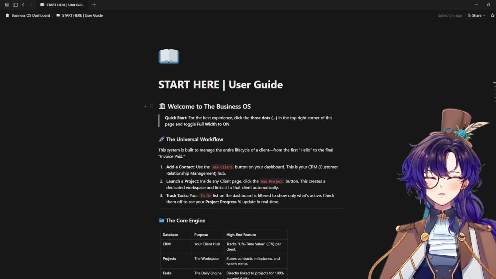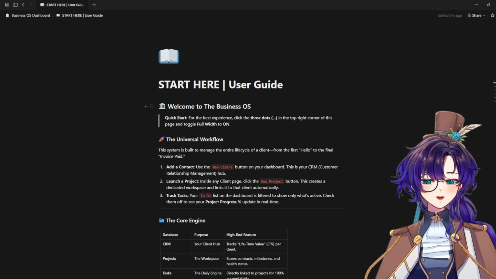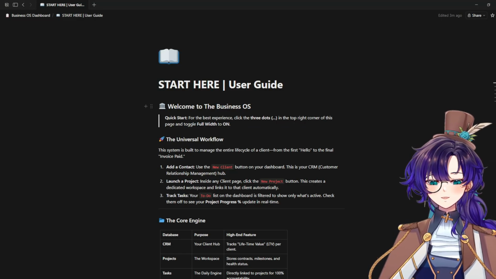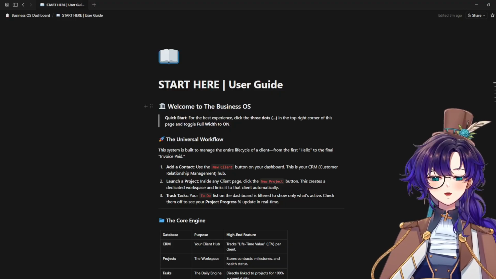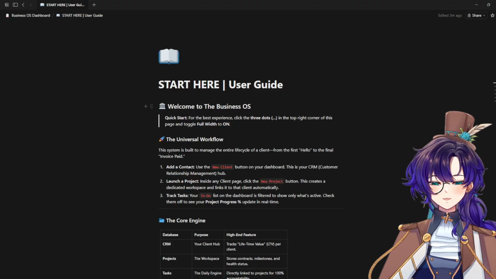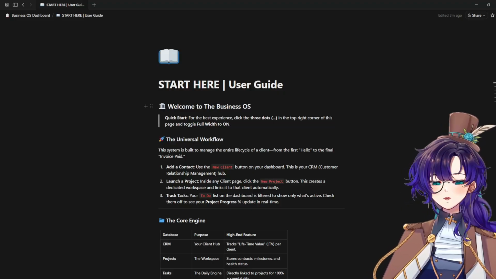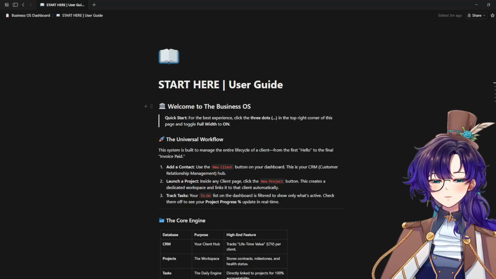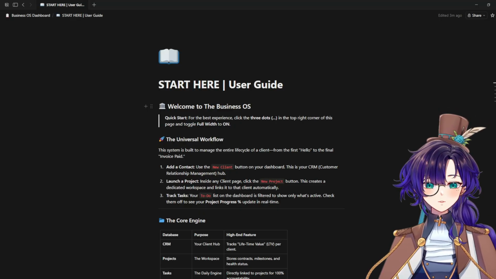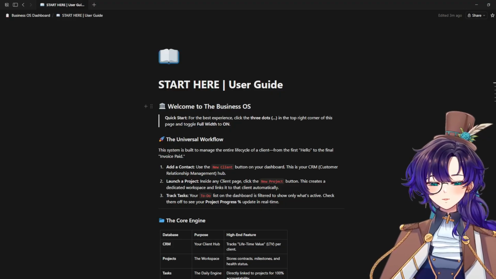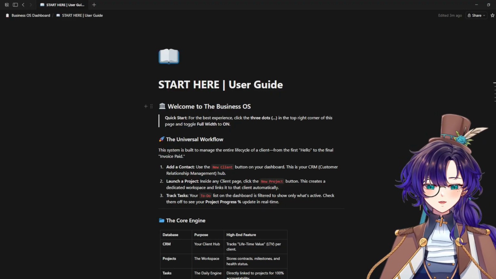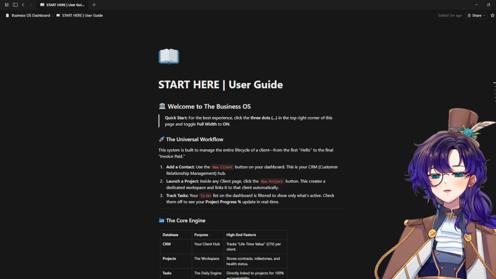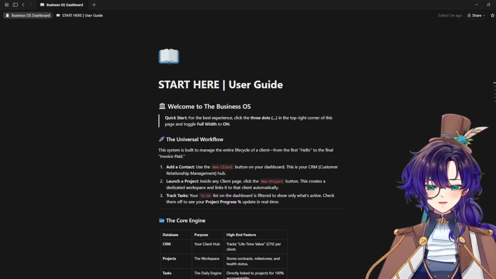If you're a service provider or an architect, you know that keeping track of clients, project health, and task deadlines usually feels like managing chaos. Most people use 5 different apps for this, but to save you all the trouble, I built one business engine to replace them all. So let's look at this dashboard.